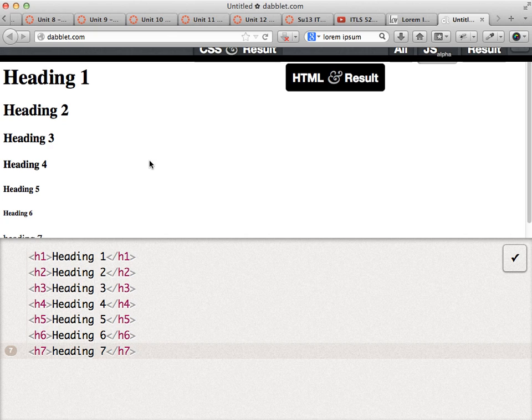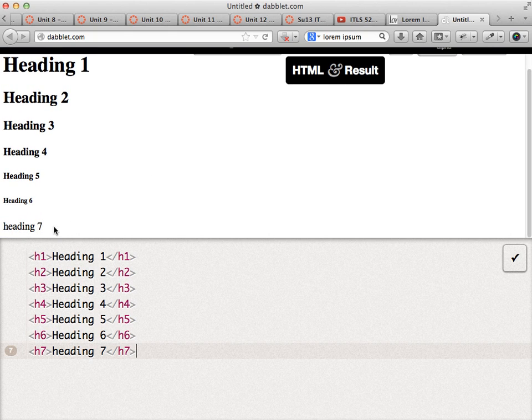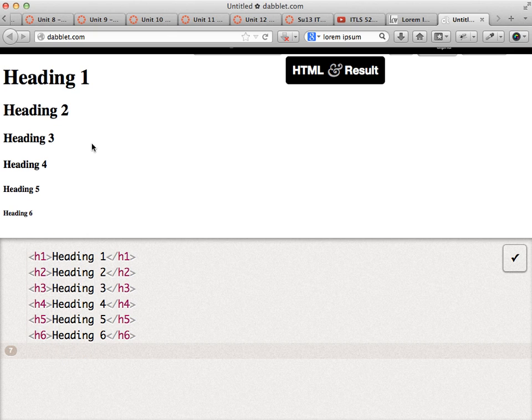So if we look, yeah, once we get down to heading 7, it starts acting like a paragraph more or less. So that's really just a false heading. There's no such thing as a heading 7, and the browser's just doing its best to interpret it and overlook that it doesn't really understand it. So we're just going to delete that. And here you have it, heading 1, 2, 3, 4, 5, and 6.